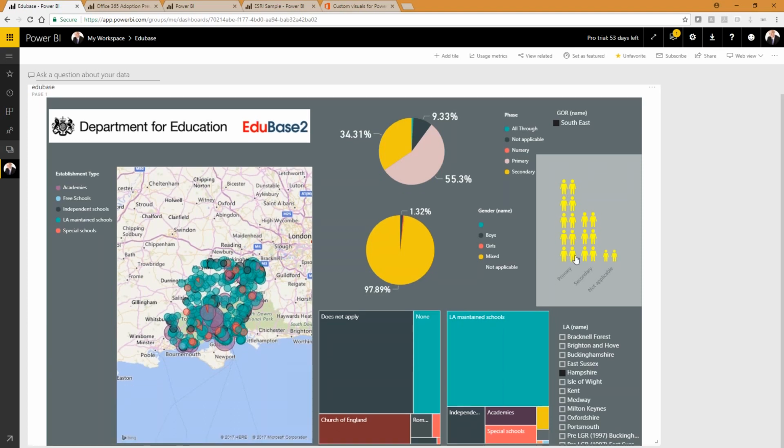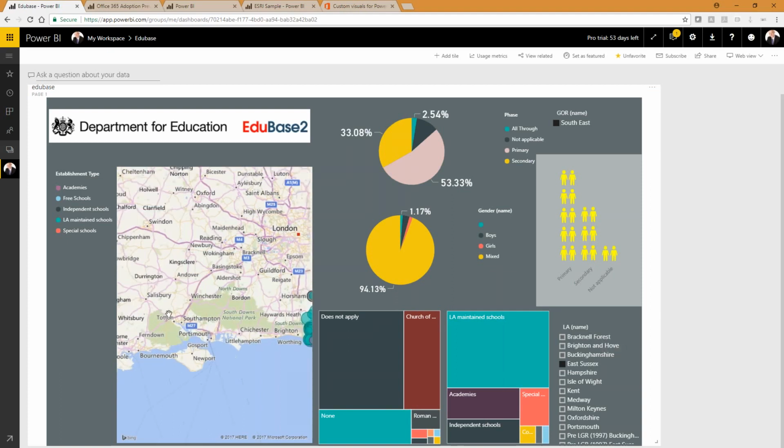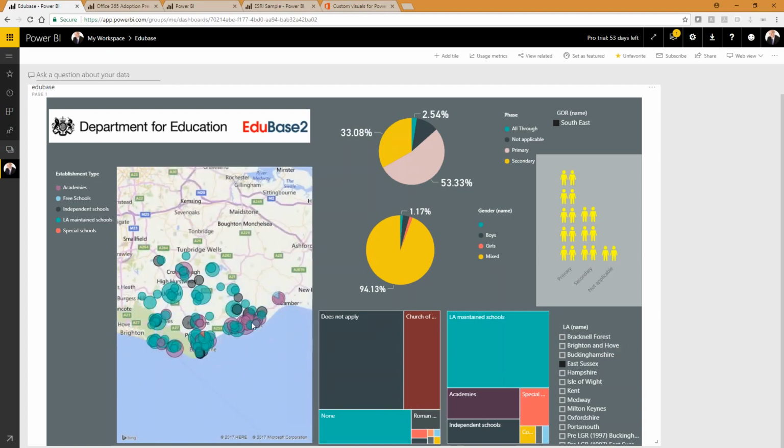And again, we've got the infographic designer on this page showing us numbers of pupils represented by little people in the various school tiers that we're looking at. And if we click to a different area of the country, all the other charts and everything else will update. The map will zoom out and zoom back in. Now we're looking at East Sussex.